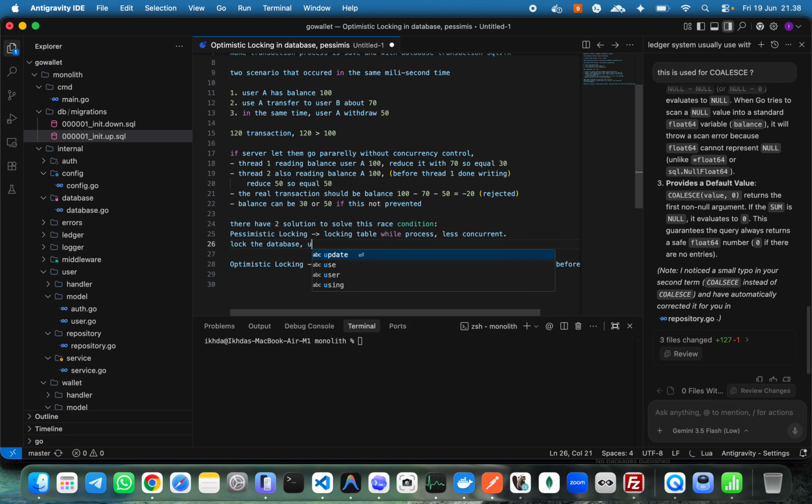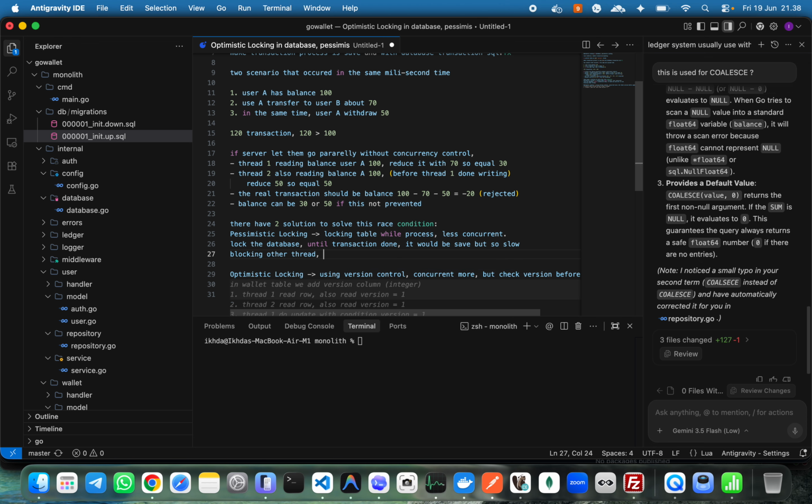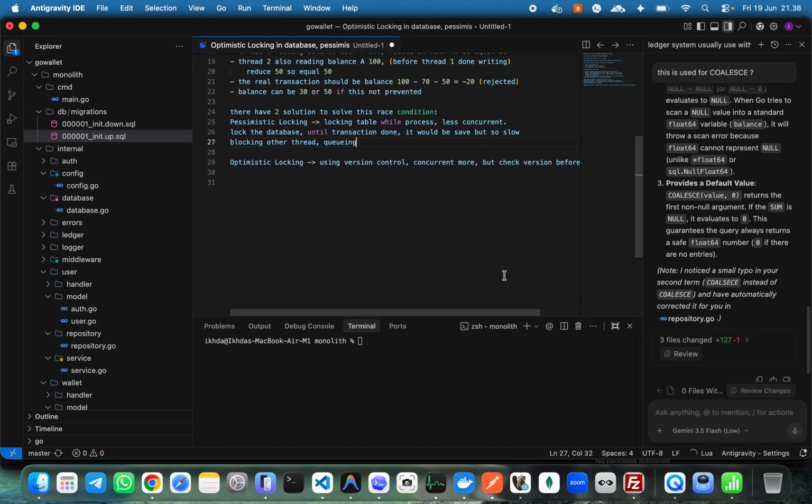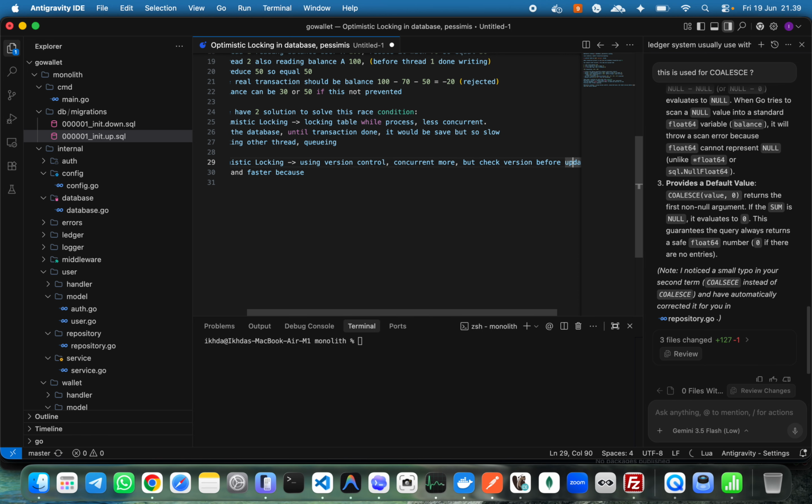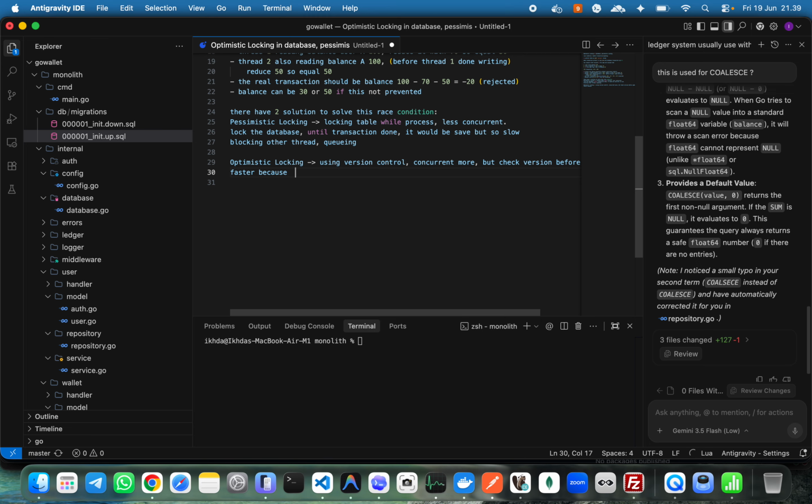For pessimistic locking, if we lock the table in the database until the transaction is done, it is safe but slow because it blocks other threads, which are waiting in a queue. But optimistic locking will not block other queries or threads. So it is safe and faster, because it does not block other threads, it only checks the version before update.